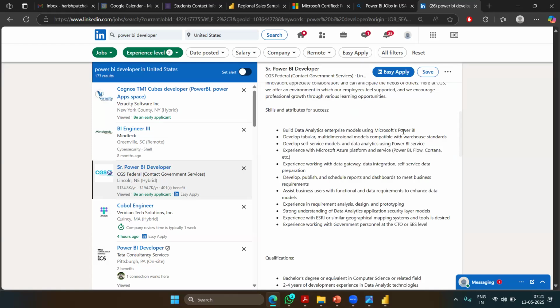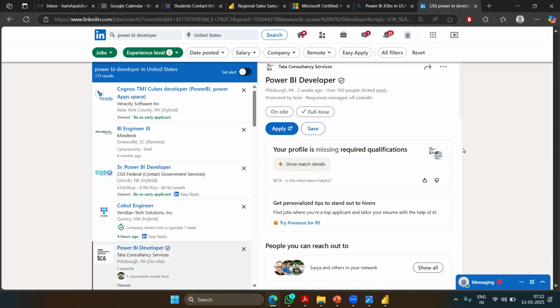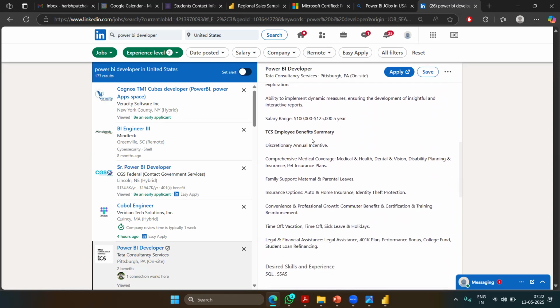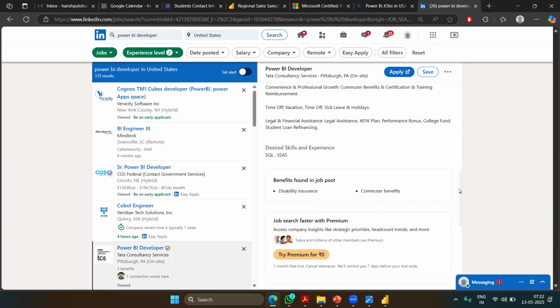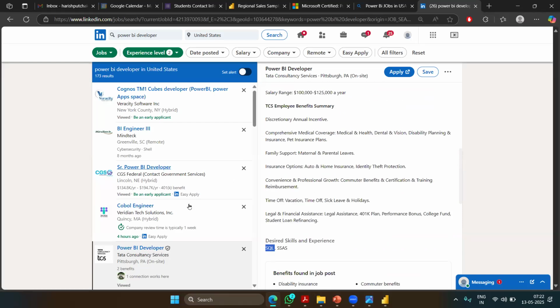Build data analytic enterprise models using Microsoft Power BI. Develop tabular multi-dimensional models. We are going to see all these things. For Power BI developers there is a good requirement, with a starting salary of 1 lakh to 125. And the desired skills they are looking for include SQL and all these things.